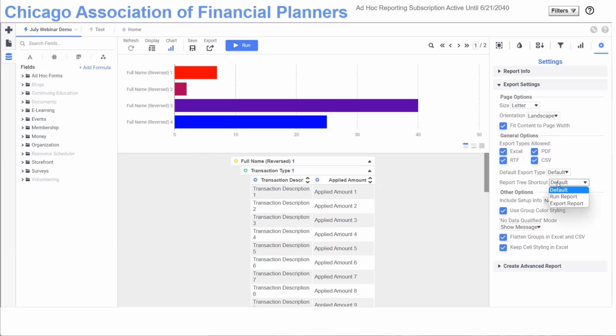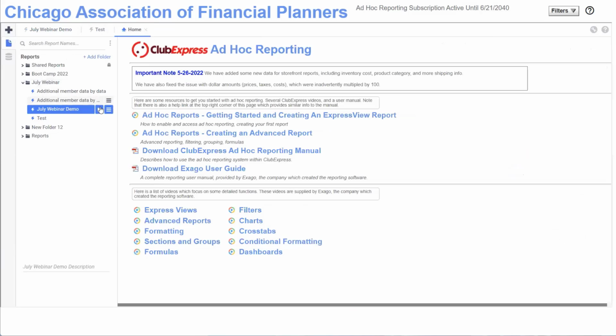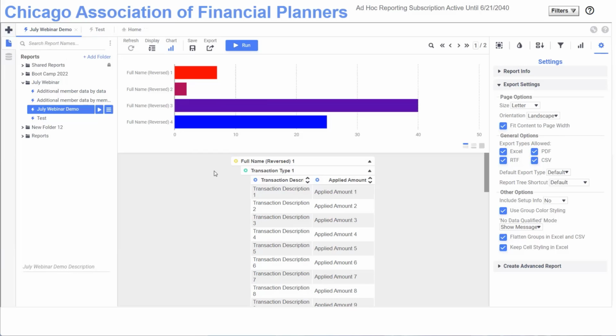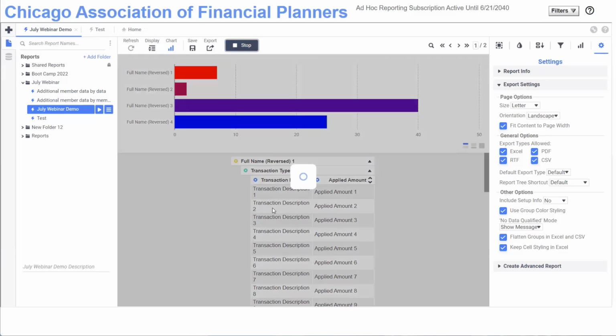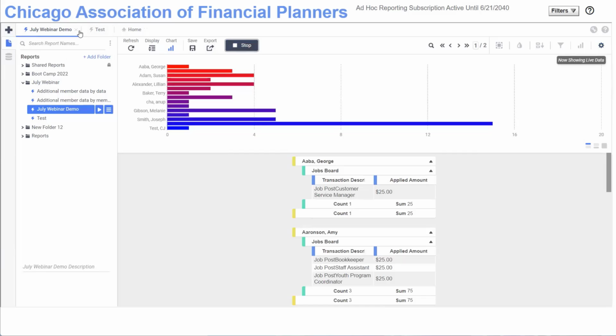Report tree shortcut. Oh, you can choose to flip-flop back and forth between run report and export report. Again, default is always just run report. If you change this, you'll notice on this homepage, this icon right here, this play, will always take us to the live run version of our report. It's already open, so it's going to do that to us.